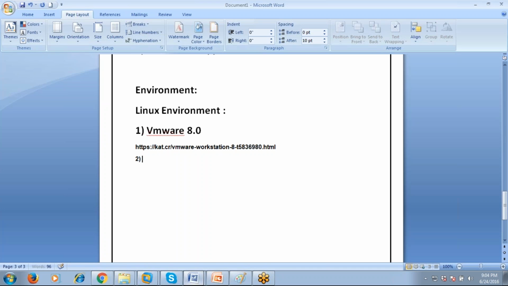Second one, download the Red Hat Linux. Whenever you are setting up without VMware, you can download it without an ISO file. But whenever you are installing Linux using VMware, you need to download the linux.iso image file. Then you can install Linux through VMware. So these two softwares are generally required.